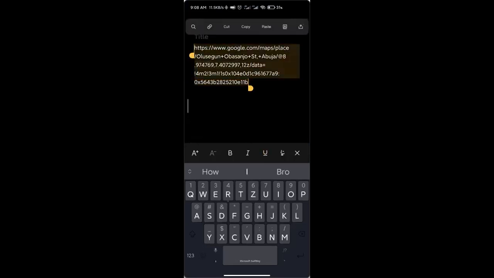Now, after copying it, look at this figure. Read along with me. You see Olusegun plus Obasanjo plus street, comma, plus Abuja slash at. I'm reading from the second line now. Now you see the at sign with the numbers. Those figures are what we need. All I have to do now is to carefully select those figures, starting from this point.